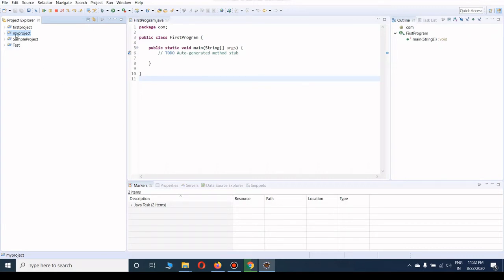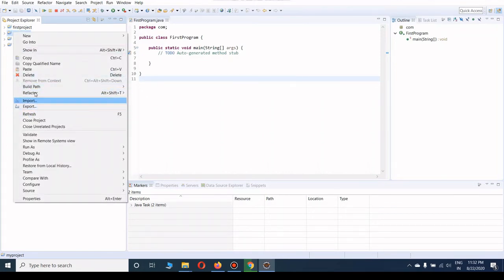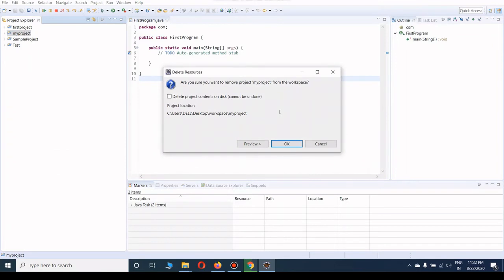So for that you need to go on, let me delete this project. Right click and select the delete option. When you select the delete option, it will pop up one dialog box. It will ask whether to delete the project content on disk. Okay, if you select this checkbox, it will delete from your computer and it cannot be undone. So don't do that unless you don't want to use this project in future. Okay, so it is better not to delete this project. If you want it for future reference, just delete it from this Project Explorer window. So for that, uncheck this option and click on OK.